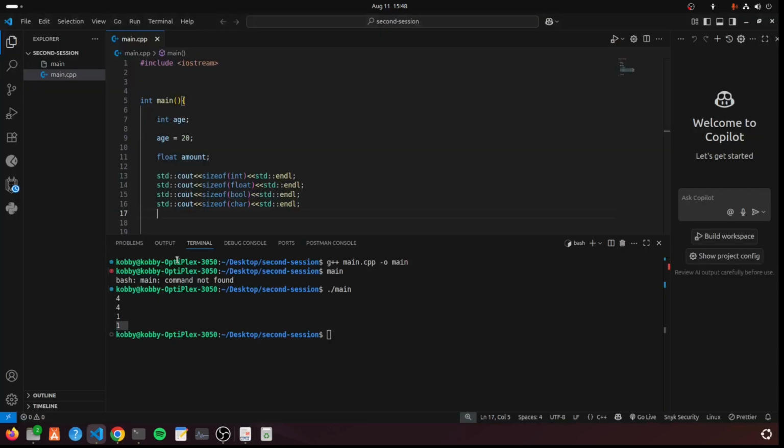These values might be different depending on the kind of system you are using. I'm actually using a 64-bit system. Maybe if you're on a 32-bit system, yours might be different. But I think for char and bool, you have the same value.